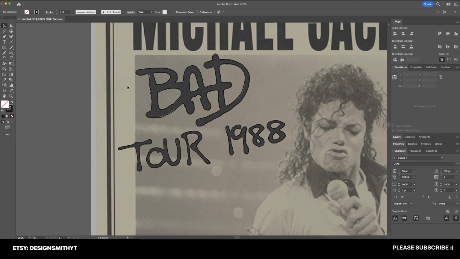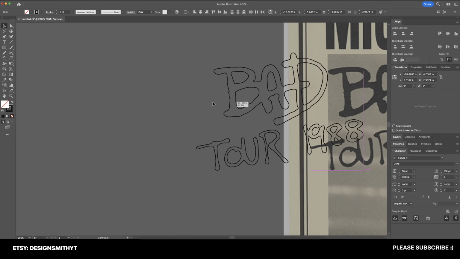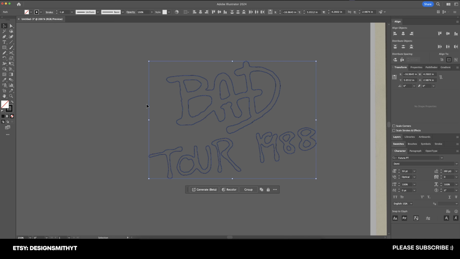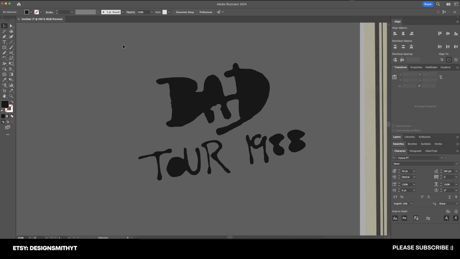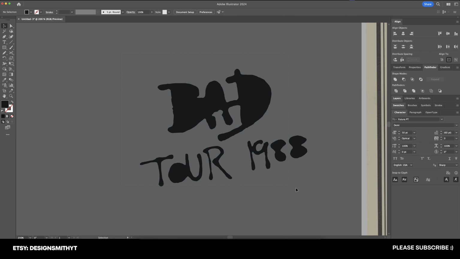All right, so I have all of that done, and what we're gonna do is select all of this. I'm gonna move this over here just so it's easier to work with. I'm gonna swap the fill and the stroke, and as you can see, all of these little counters on the inside here are filled in. So all we have to do is knock those out. So all we have to do is select all of this, go over here to our Pathfinder and click on Divide.